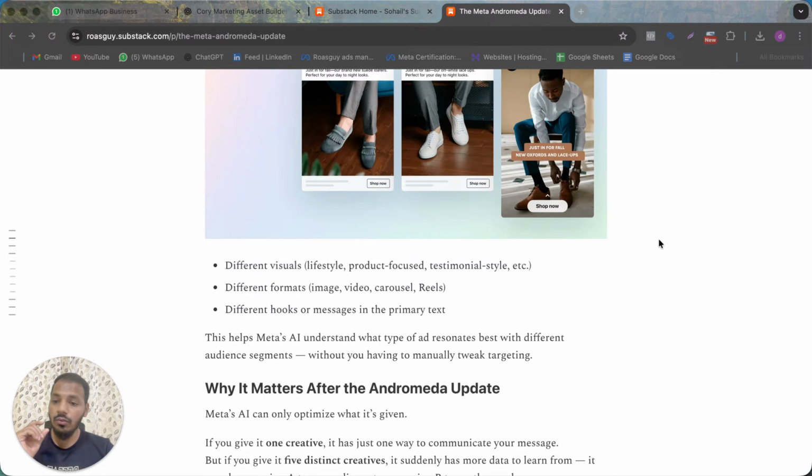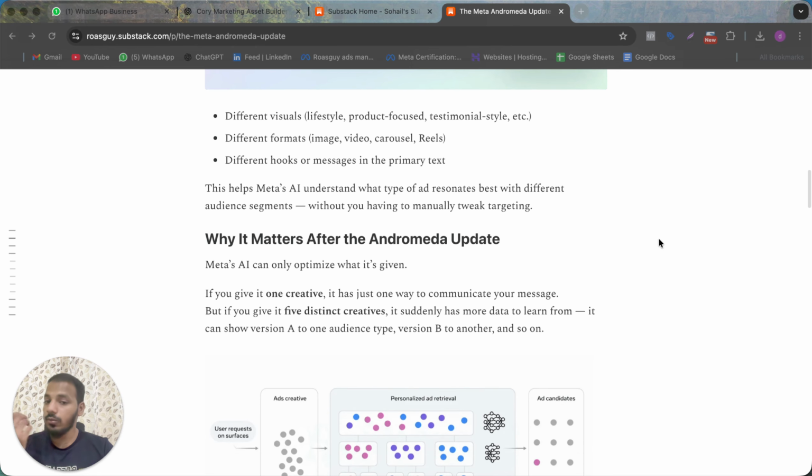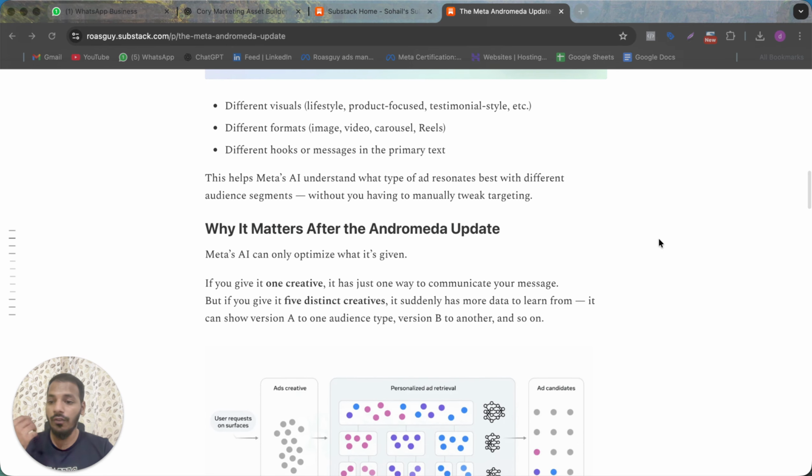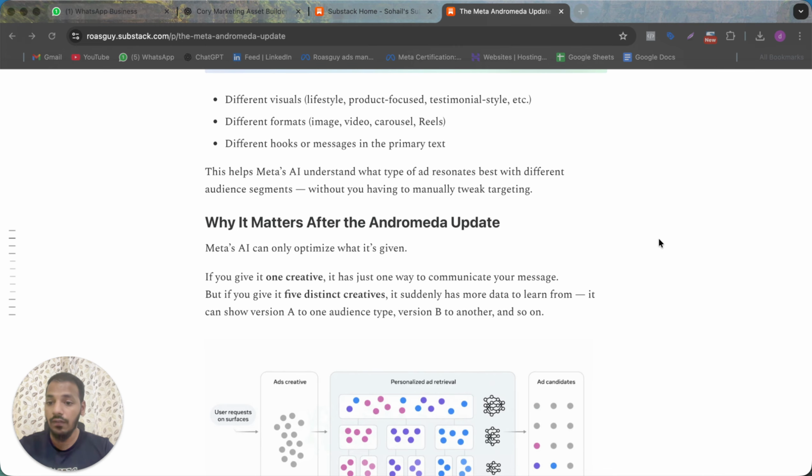What we used to do earlier was create 8 to 10 different hooks and 1 to 2 main body sections, adding different hooks while keeping the body section the same. But now that's not the case. For each and every customer persona that you have, you need to create different ads, not only simple hooks. That is what Meta is trying to optimize for. And the next thing is, this will actually help Meta AI understand what type of ads resonate with the different audience segments.